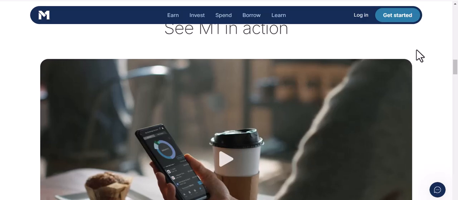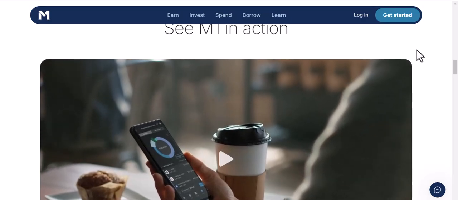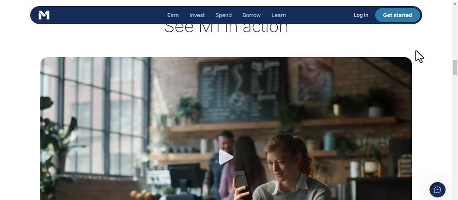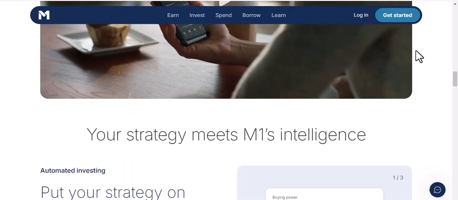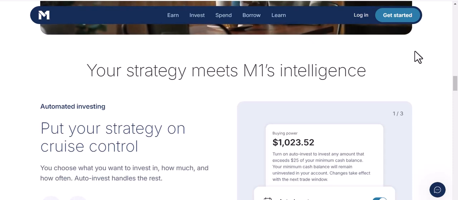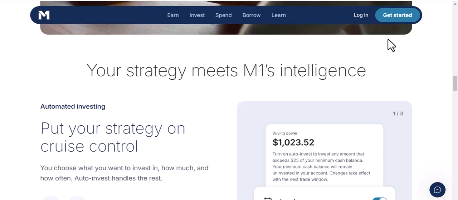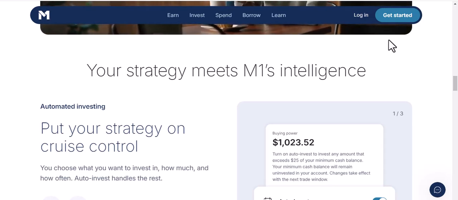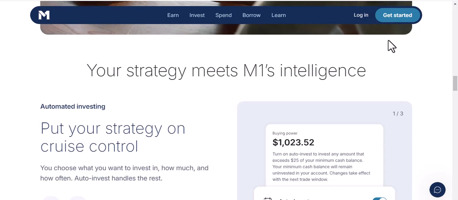Alright, let's get practical. The most convenient way to check your M1 bill is undoubtedly through the My M1 app. If you haven't already downloaded it, head over to your device's App Store, that's the Google Play Store for Android users and the App Store for iOS users, and search for My M1. Look for the official M1 logo and download the app.